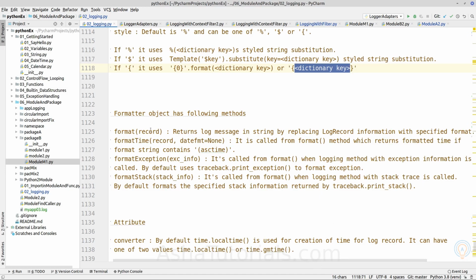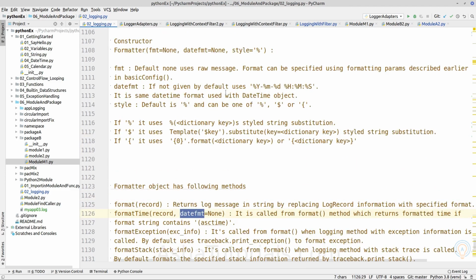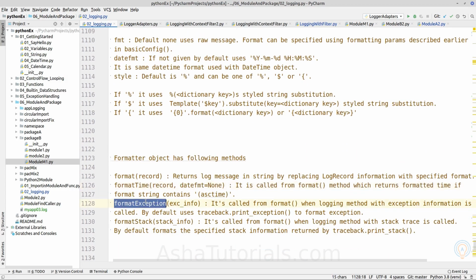Format time is called from the format method, which returns the formatted time depending on the given dateFMT in the constructor. Format exception formats the exception; it is called from the format method, and by default it uses traceback.printException to format the given exception.